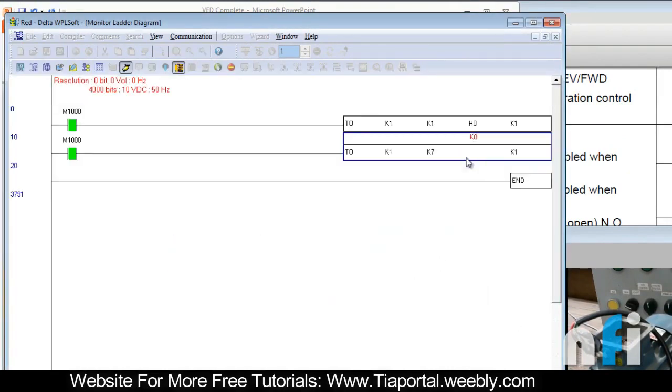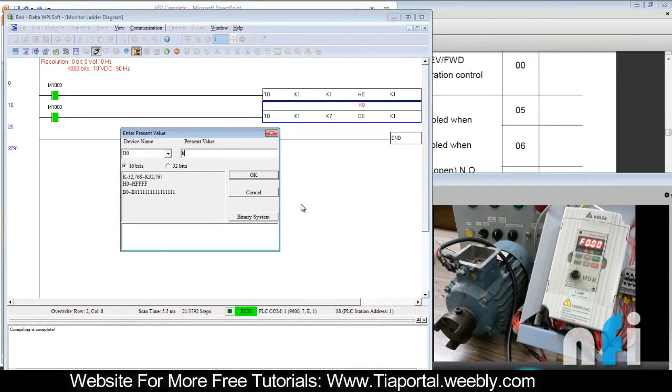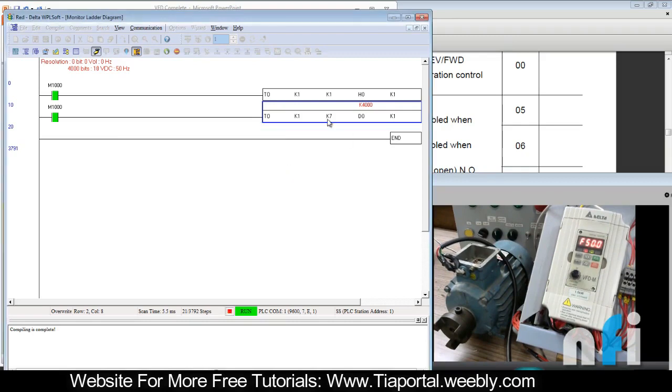So let me show you how does it work. Yes, now D0 is 0, so there is no voltage. Frequency, if you see in the graph, is 0. If I give K 1000, that will move the frequency to 12.5 Hertz. That's there. And if I give 4000, it will be 50 Hertz. So that's the curve by default in my drive.